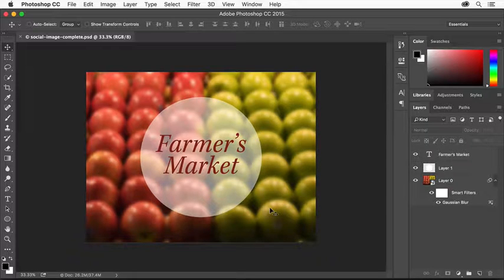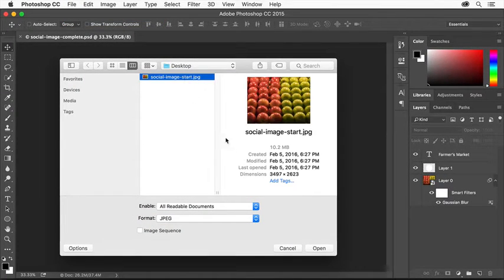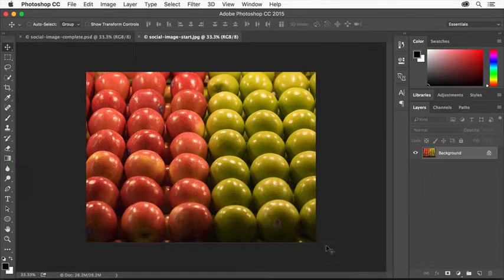To start your project, you can use the sample image available from the tutorial page or a photo of your own. Choose File, Open, and navigate to the image. Select it and click Open.